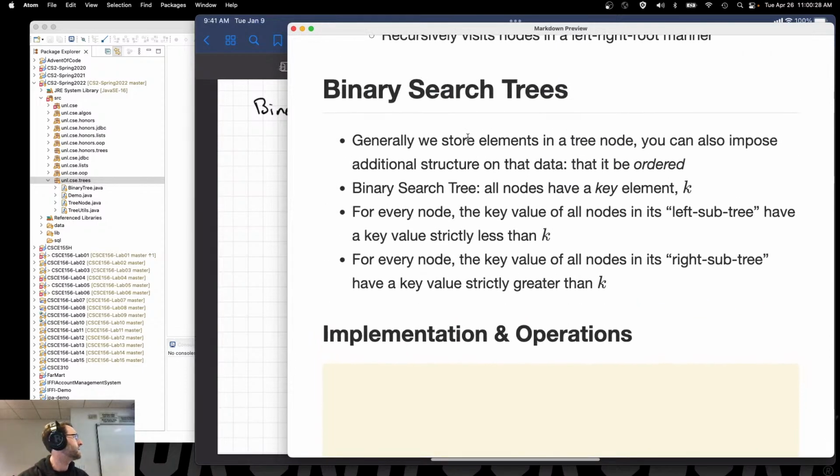And for that, we've already hinted at it. They're binary search trees. Generally, again, we store data into each tree node, and we're going to store it in an ordered manner here, so that everything will have a key element, k, right? Now, if you've got a key element k in your tree, then every node in the left subtree will have a key value less than it, and then every node in the right subtree will have a key value greater than it.